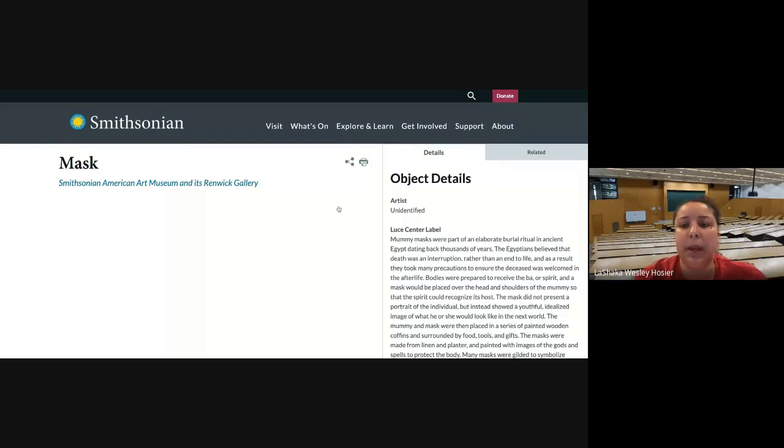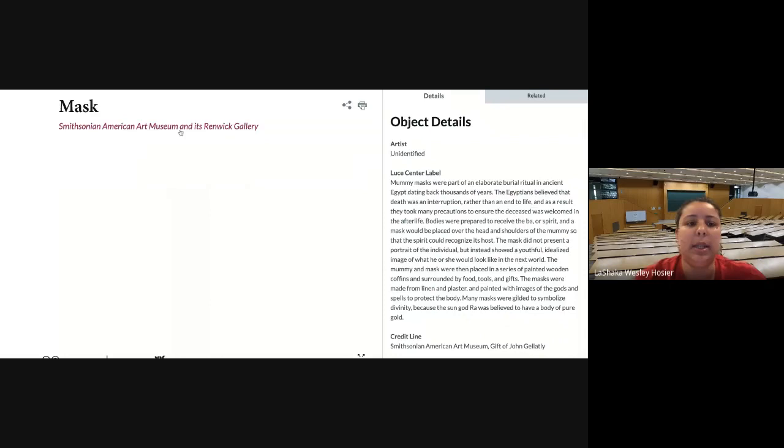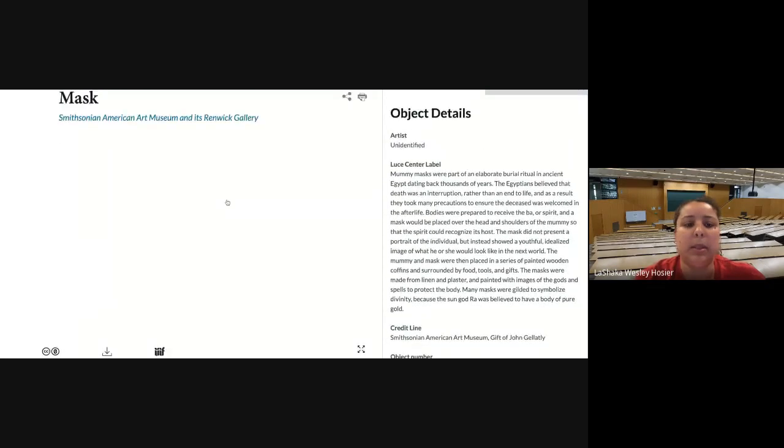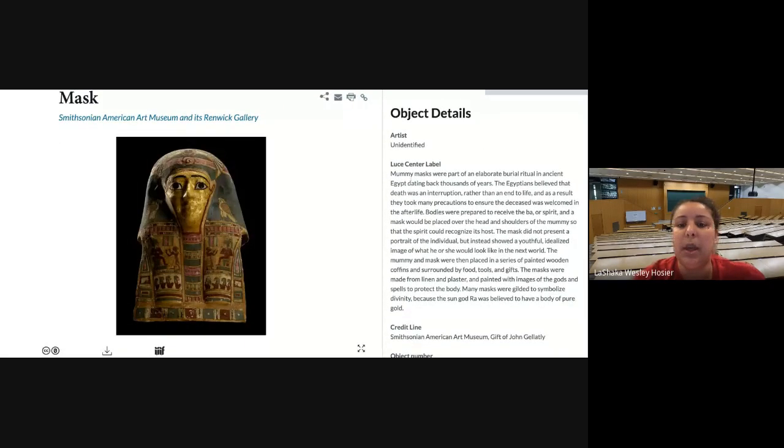Okay, so now I can see I'm on this new page for the Smithsonian, and it's telling me about this mummy mask. So the picture, there you go. All right, so now it tells me mummy masks were an elaborate part of the burial ritual in ancient Egypt dating back thousands of years.